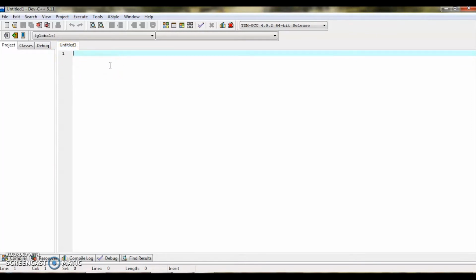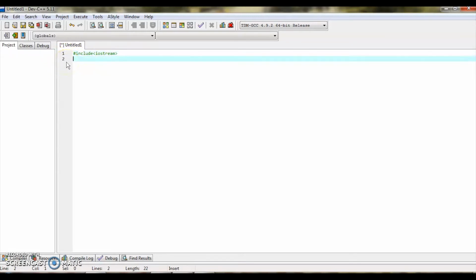Let us form a simple C++ program. What is the first line? Hash include. Once I press the less than operator, the greater than, the closing symbol, will also appear automatically. iostream. So hash include iostream. Once I press the Enter key, here we will get 2, because I am going to the second line. What is the second line? Using namespace std, and then you have to specify the semicolon, which is called the terminator operator in C++ programming.